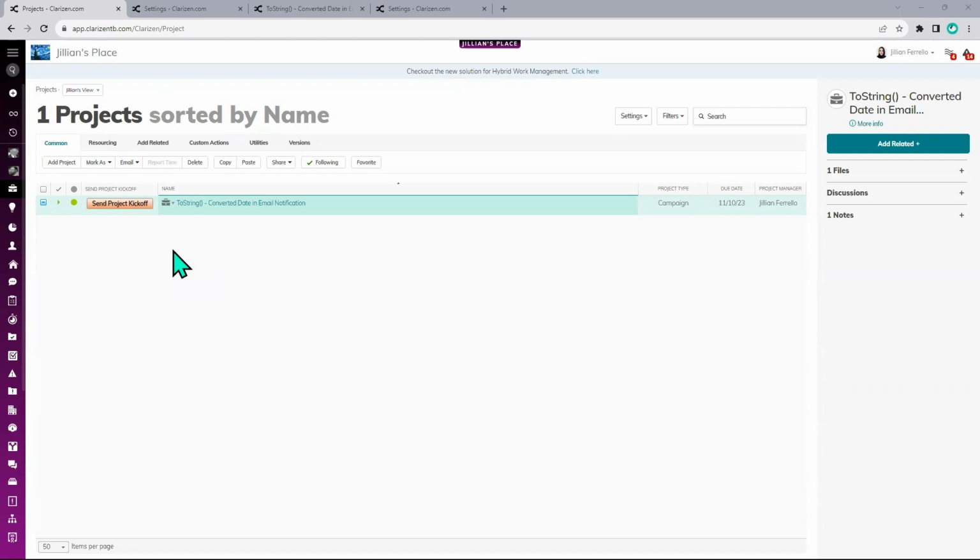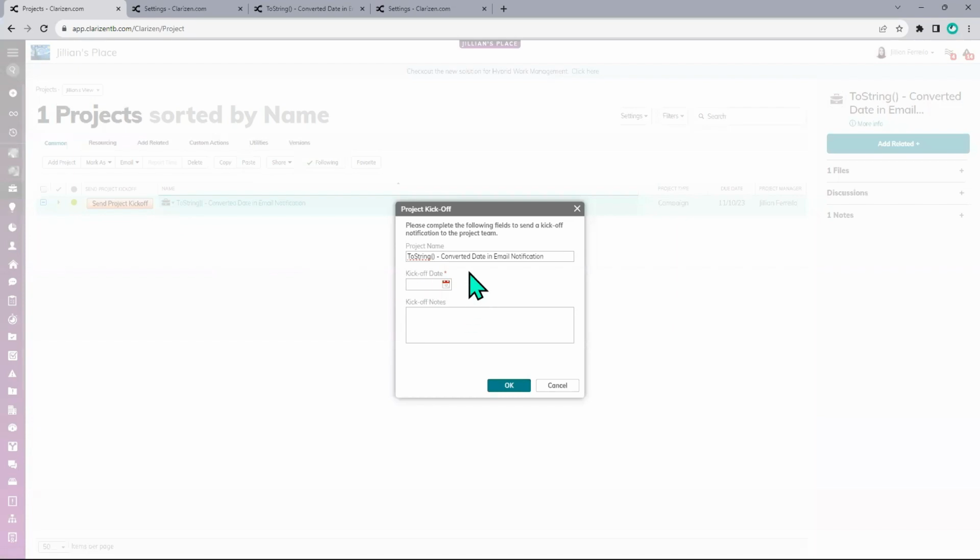In our first example, we're going to read a value in a date field and then convert the date into a different format in an email notification. For example, we'll pretend that we are the project manager for this toString project, and I have a global team, and I want to send off a kickoff date to my global team. Because everyone reads dates differently in different orders around the world, I want to make it very clear in my email. I'm going to spell out the month and day. So I'm going to use this custom action to send an email off to my team.